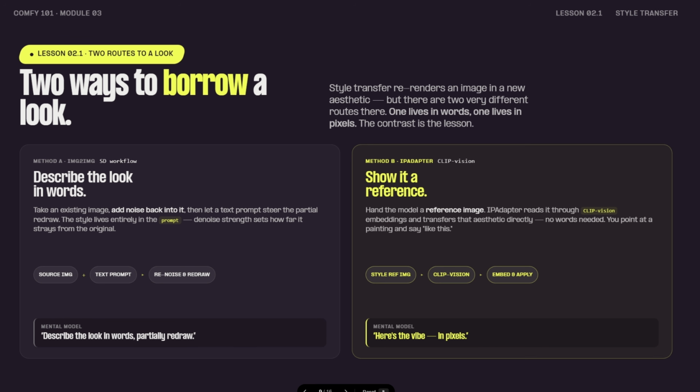Now, another method is the IP adapter method. This is different than the image to image workflow, where we're going to be handing the model a reference image, and the IP adapter is going to read it through the clip vision embeddings and transfer that directly to the image. So no words are going to be needed whatsoever. We don't have to describe the style in the prompt. You basically just point it to a painting and say, like this. So it's a little bit more of a human approach, I guess, is how I'm thinking about it. You're just saying, here's the vibe. Go apply this to the image.